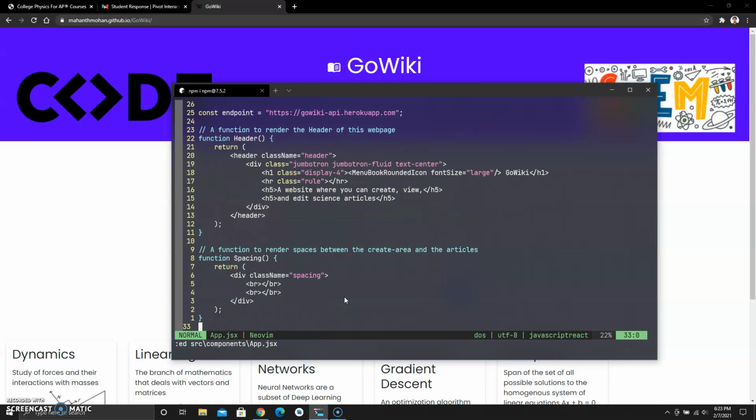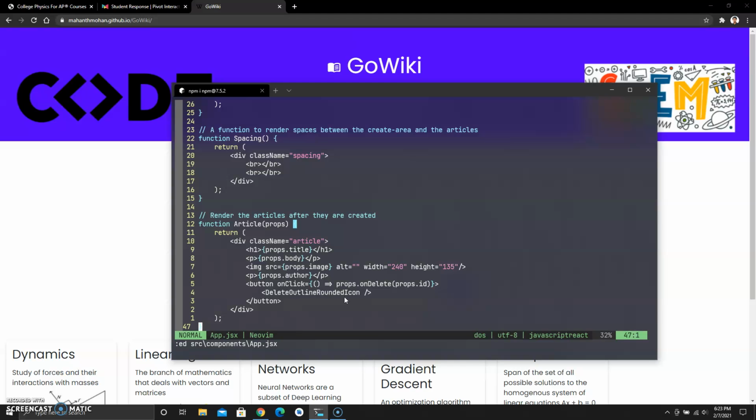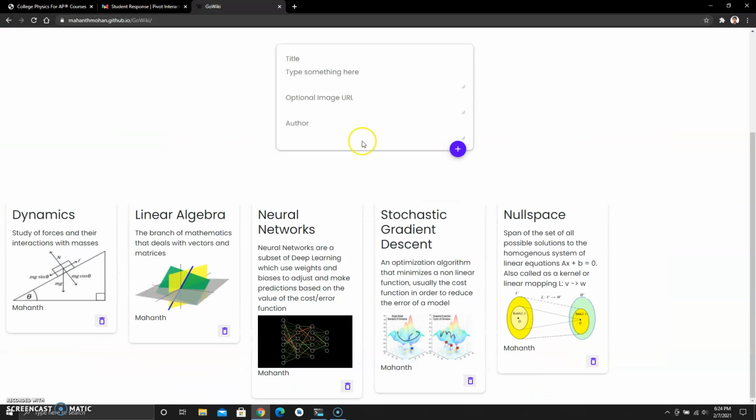Then I have my spacing. Then I have my articles, where I'm rendering the properties, the title, the body, the image, the author, and on delete icon, which when pressed, I'm just going to create a sample article to demonstrate this action.